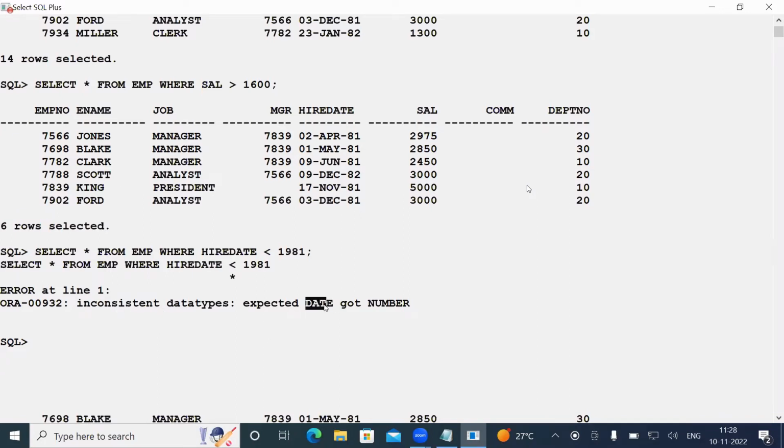So my column is date and you gave a number. So date expressions can't be compared with a number. It's impossible. So you can't write like this. You have to write your expression value in the format of a date. And what is the date format? DD dash month, first three characters of the month spelling, dash last two digits of year.